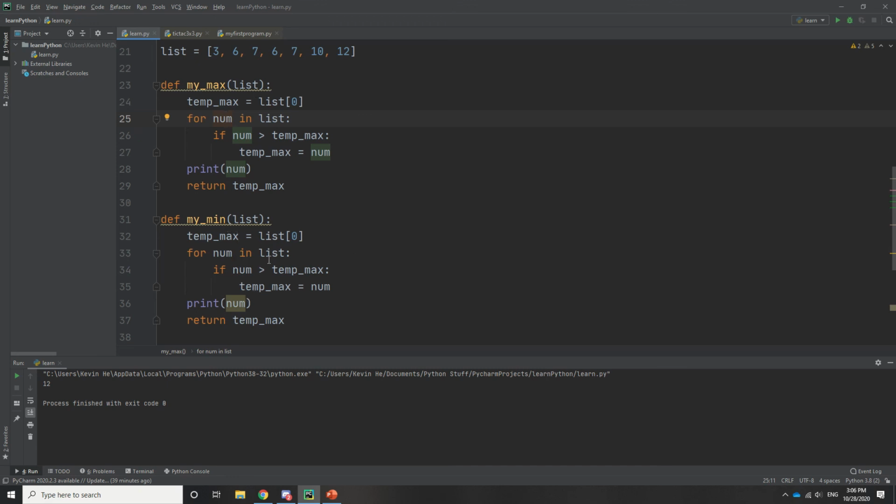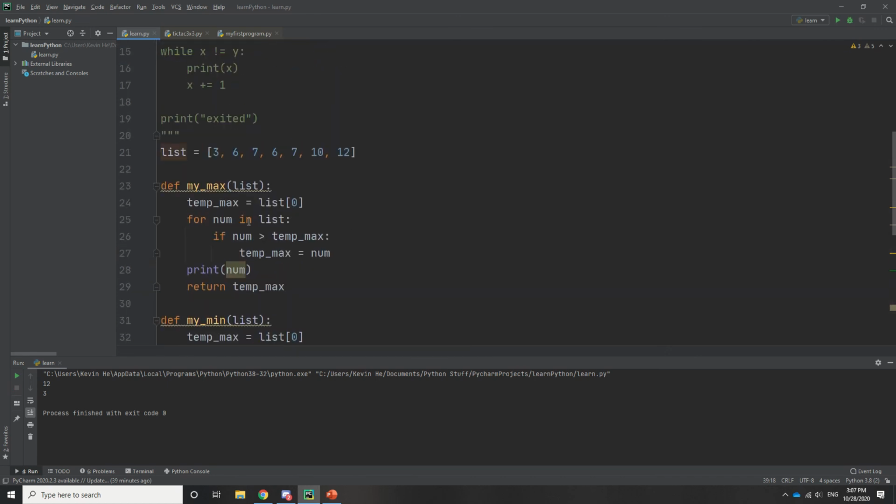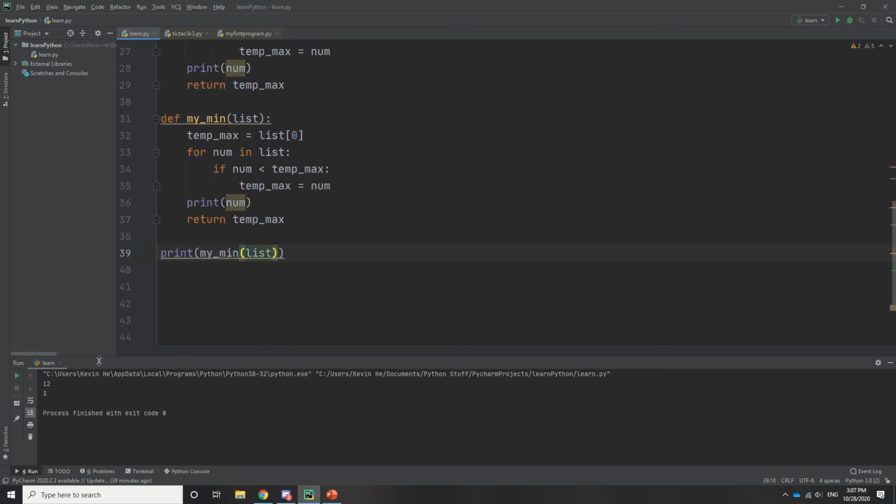Even though these two functions are going to do the same thing, if you were to swap this, now you have a print num function. So we can even try it out. Hopefully it works. It should work, right? Alright, so what was the min? Yeah, so there you go. This one does the max, and this one does the min.